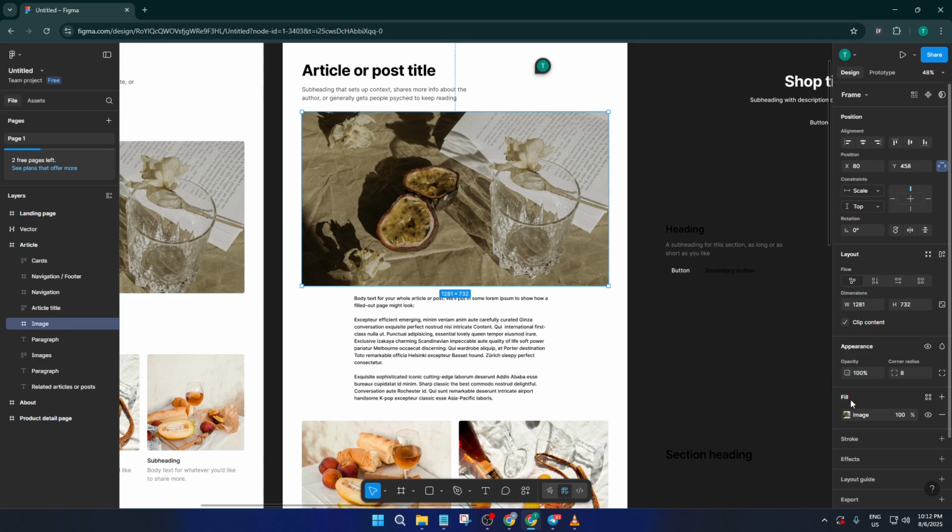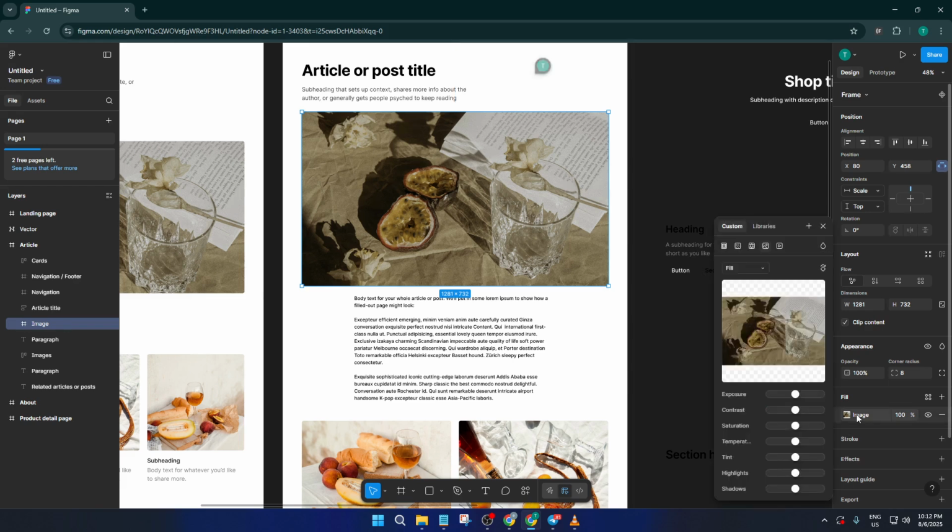After you've got your image selected, look over to the right-hand side of your Figma workspace. You'll see a section called Fill. This is where Figma stores the color or even the image being used in your layer. If your layer is an image, you'll notice there's a thumbnail preview of the graphic currently in place. Go ahead and click directly on that image preview. Doing this opens up a small menu where you can interact with your image fill.